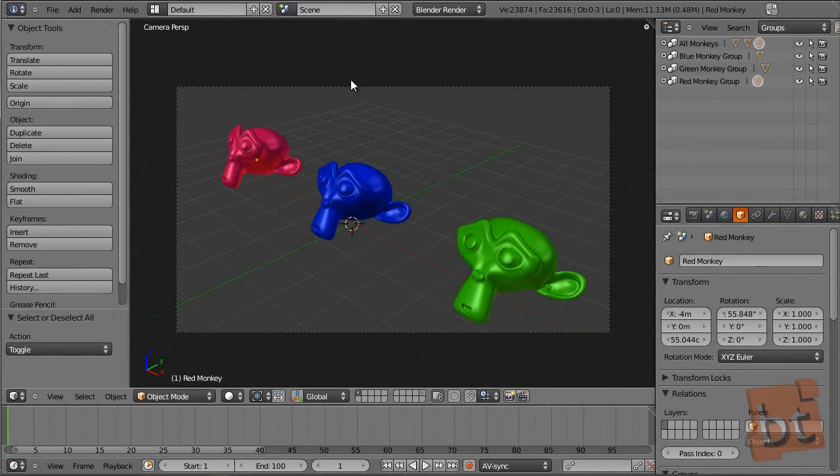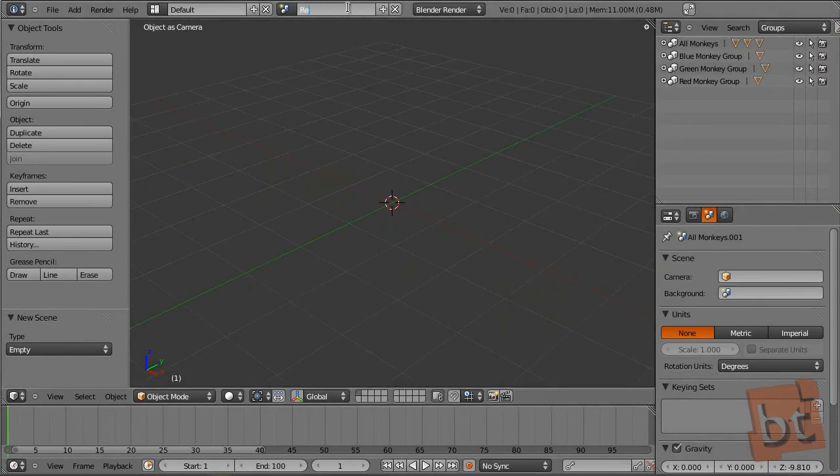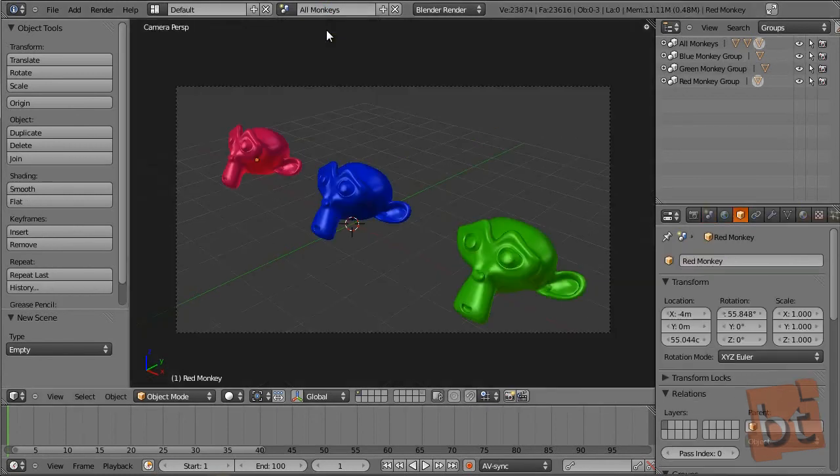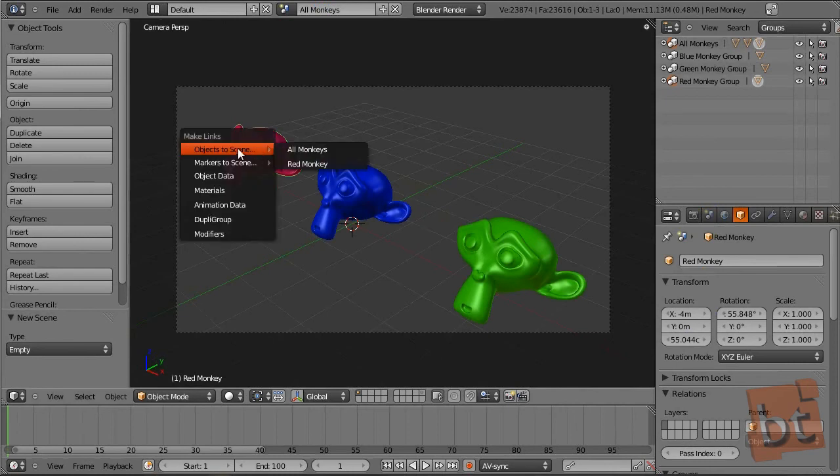Let's explain the scenes in Blender. Here we have the scenes panel. I will call this scene All Monkeys. And now let's create another scene, which will be an empty scene. This will be Red Monkey. Let's go to the All Monkeys scene, select the red one, press Ctrl L, and we can link the object to a scene, the Red Monkey scene.